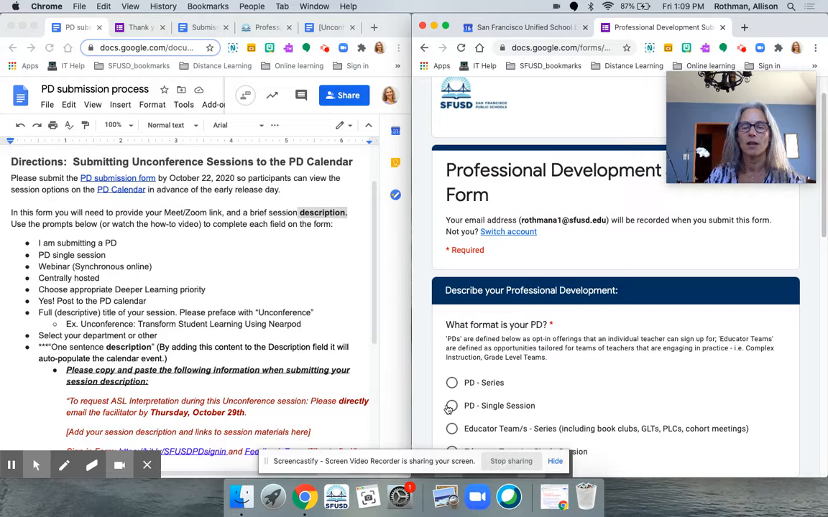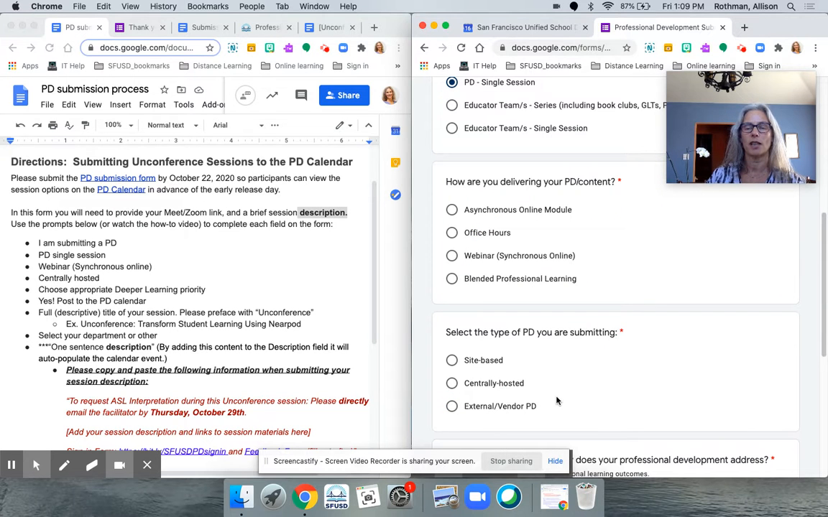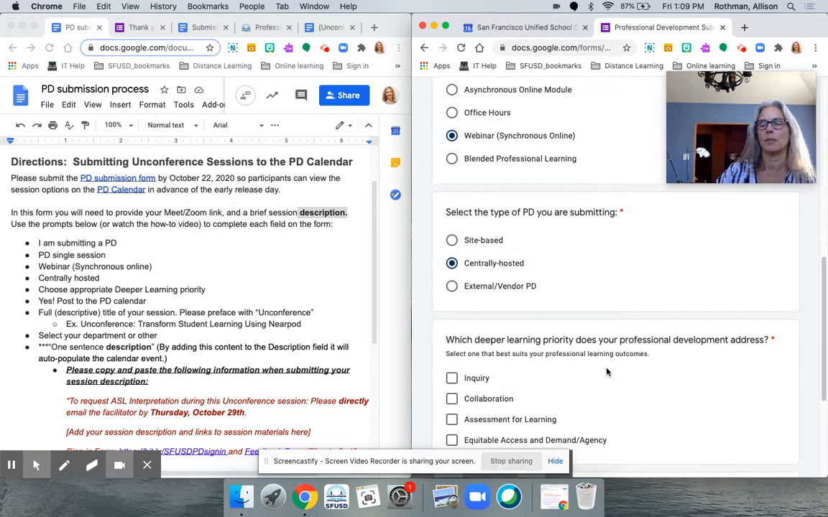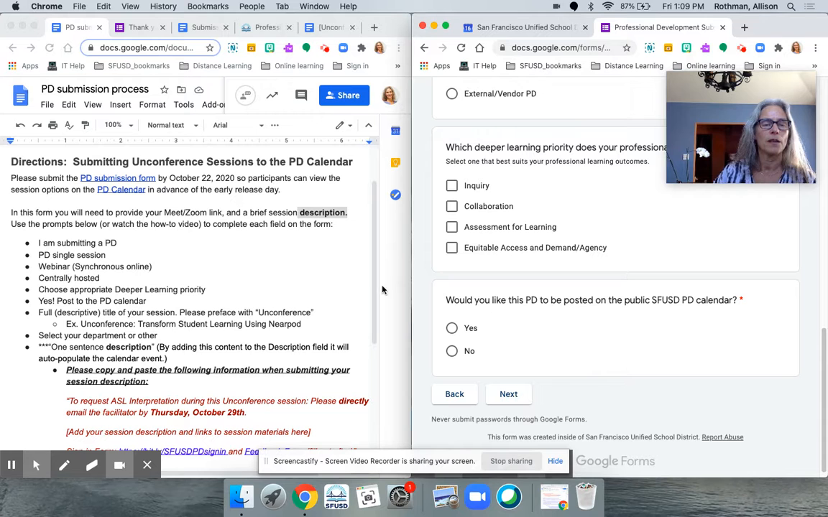It is a PD single session. Check that circle. It is a webinar, a synchronous online experience. It is a centrally hosted PD. The next bullet that I'm looking at is which deeper learning.